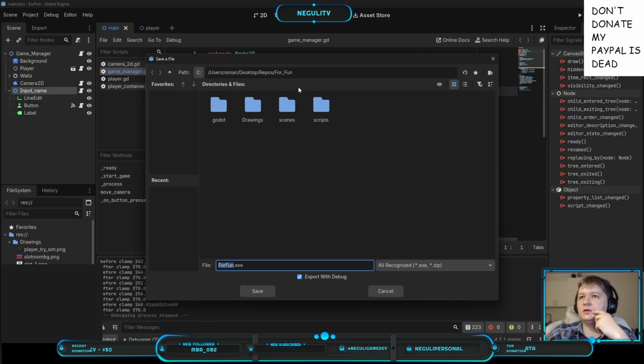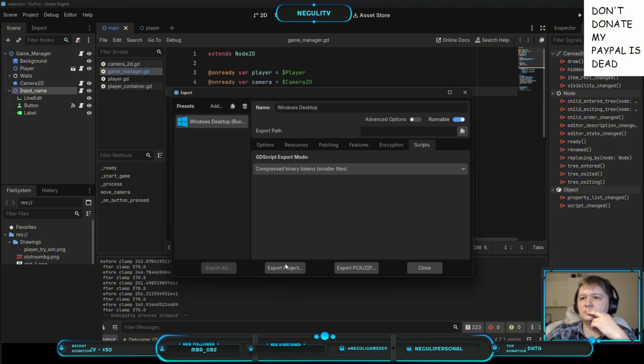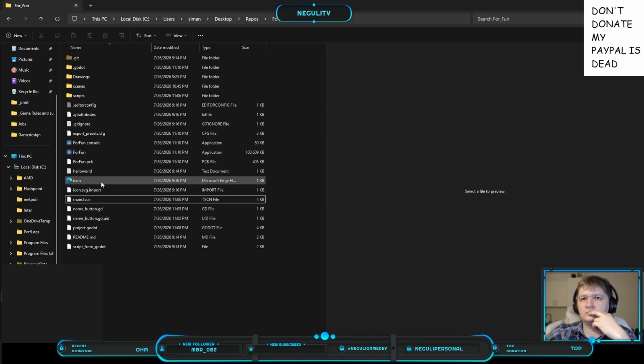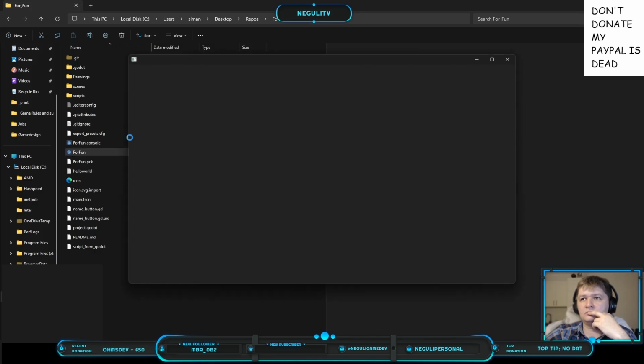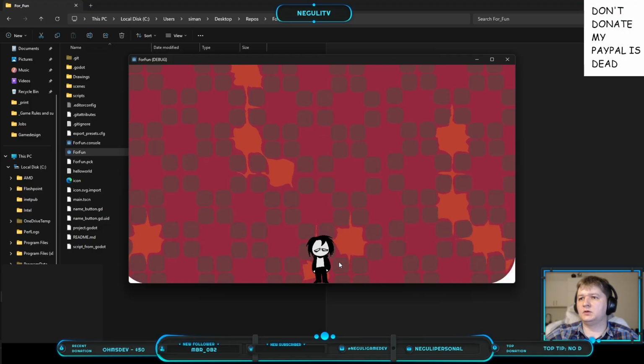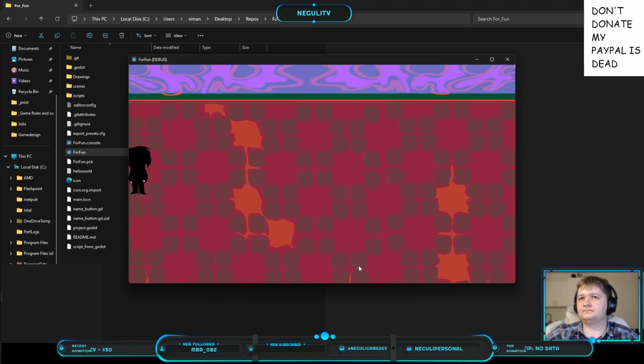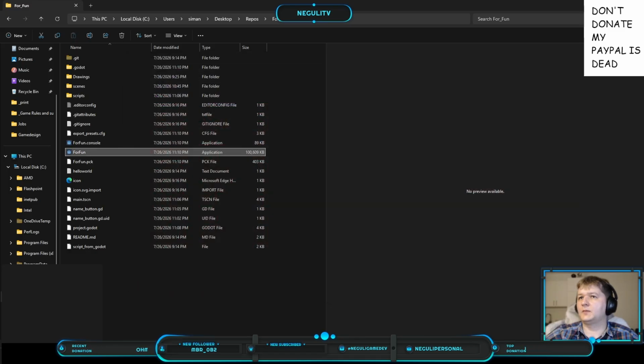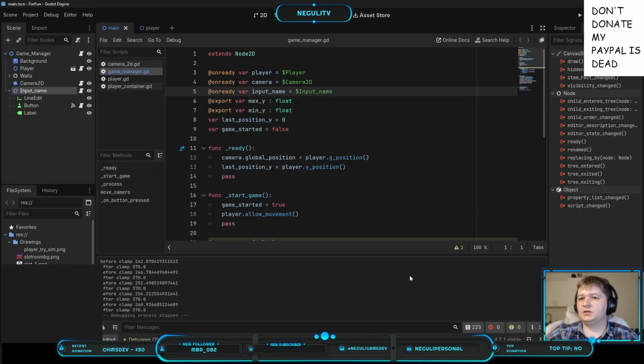Let's see now, export. Export project, and we will export it into the repository. Is it already done? So fast. Let's see. Yeah, it is exported as an exe. Right. So that's how you build a project, and you have built it.